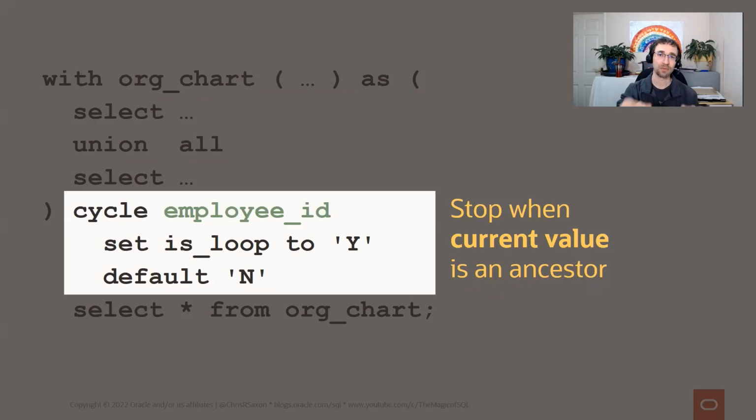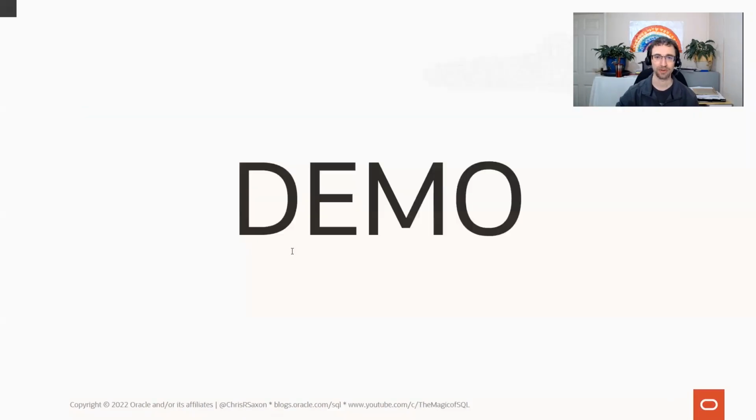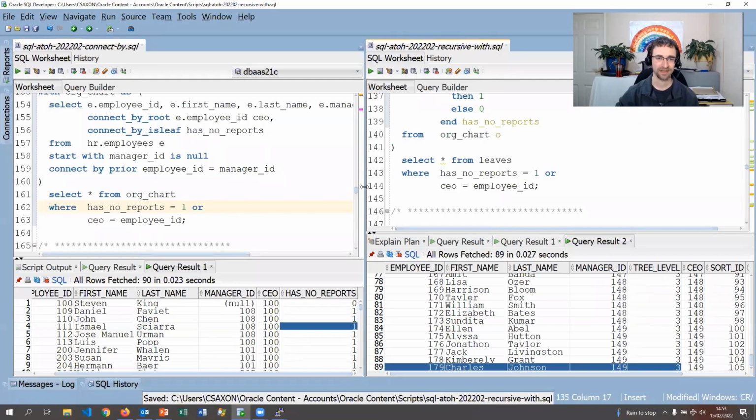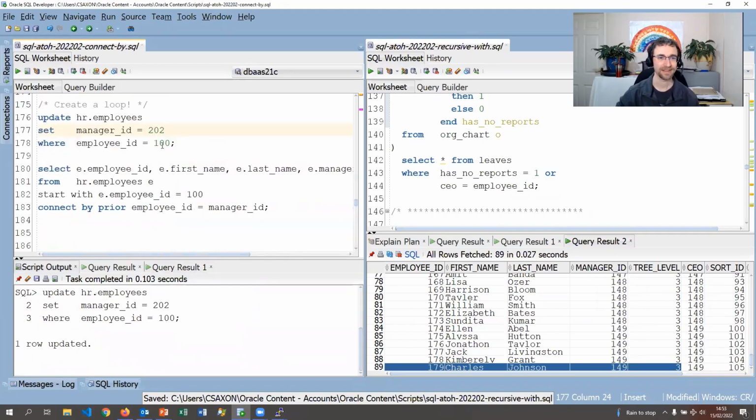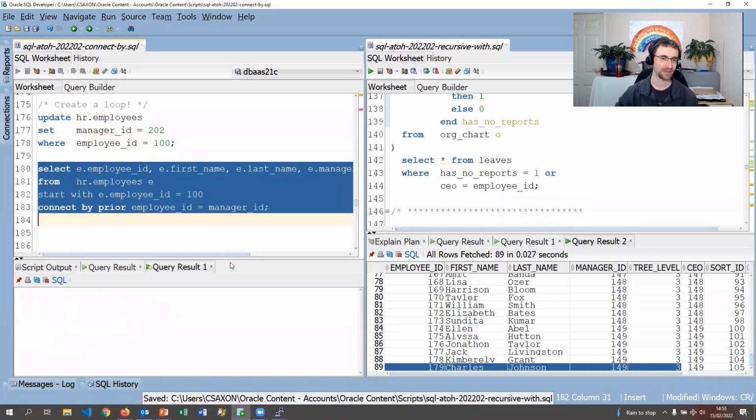With recursive with, we get the looped row. With connect by, we don't. So again, let's show you how these both work. Let's go in and create a loop here. We'll make someone Stephen King's manager, and we'll run the query.